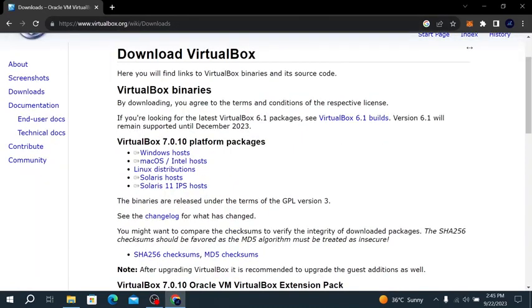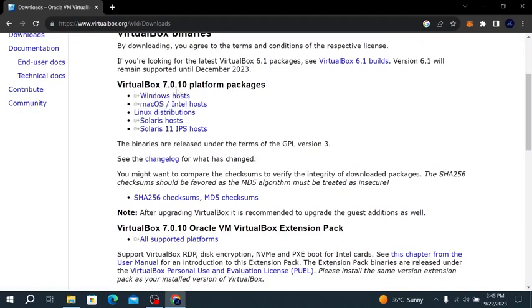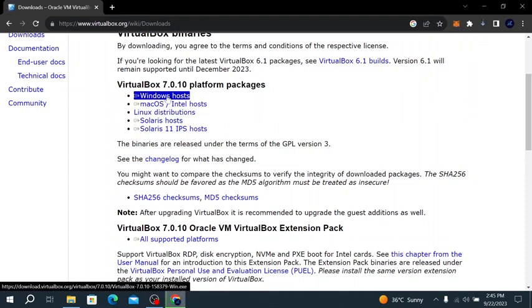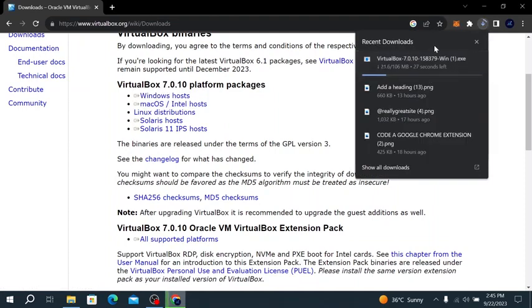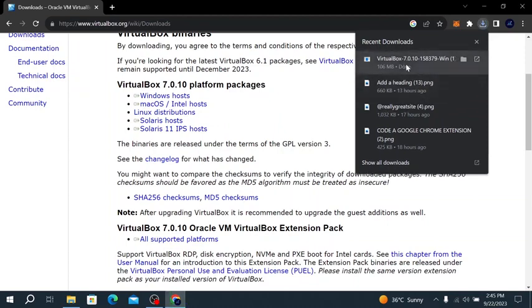Here you will find links to VirtualBox binaries and its source code. Here you will find some different versions of VirtualBox, but the one we need is the Windows host. Click on it, and as you can see, the file will start downloading. Wait for it to download and then we are going to continue with the installation. After the file has been downloaded, the next step is to install VirtualBox on our Windows 10 computer.